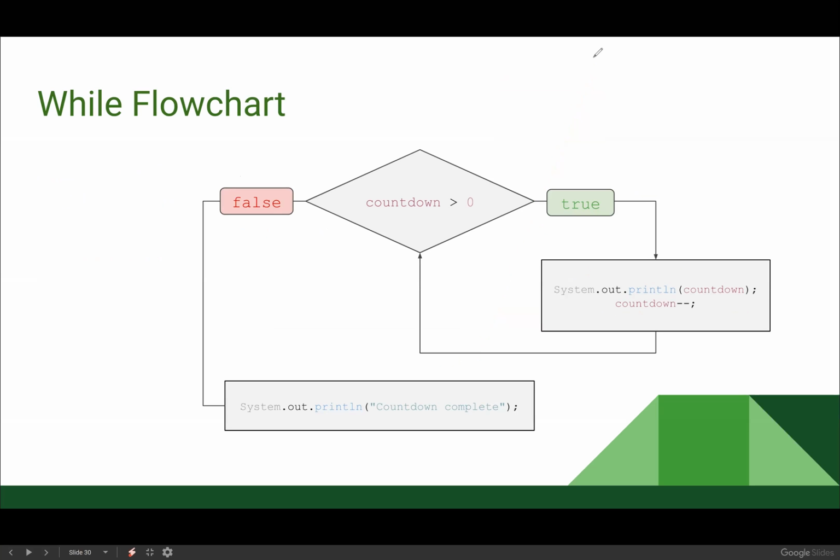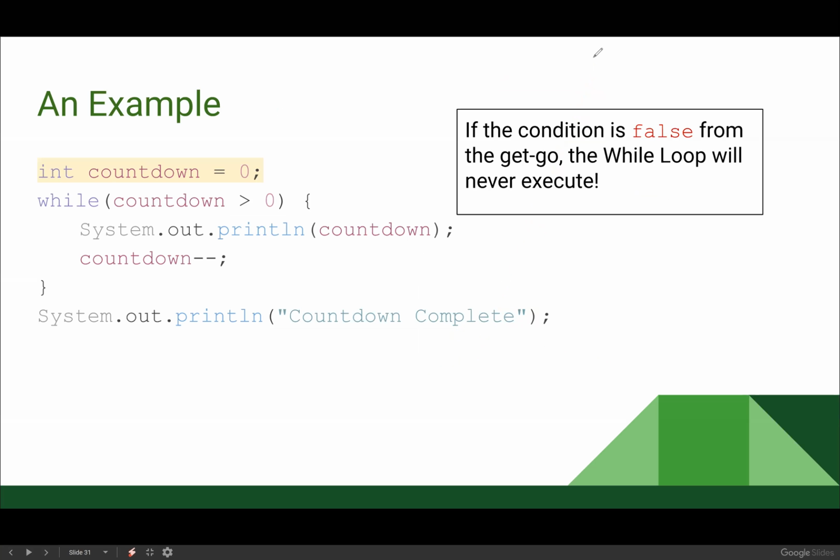And here's what the flowchart looks like when I've copied those lines of code into my flowchart rather than just having words. If the condition for my while loop is false the very first time I check it, the body of the while loop is just never going to happen. So if I initialize countdown to equal 0, countdown is not greater than 0 at the beginning. We're never going to run the body. We'll just print countdown complete.